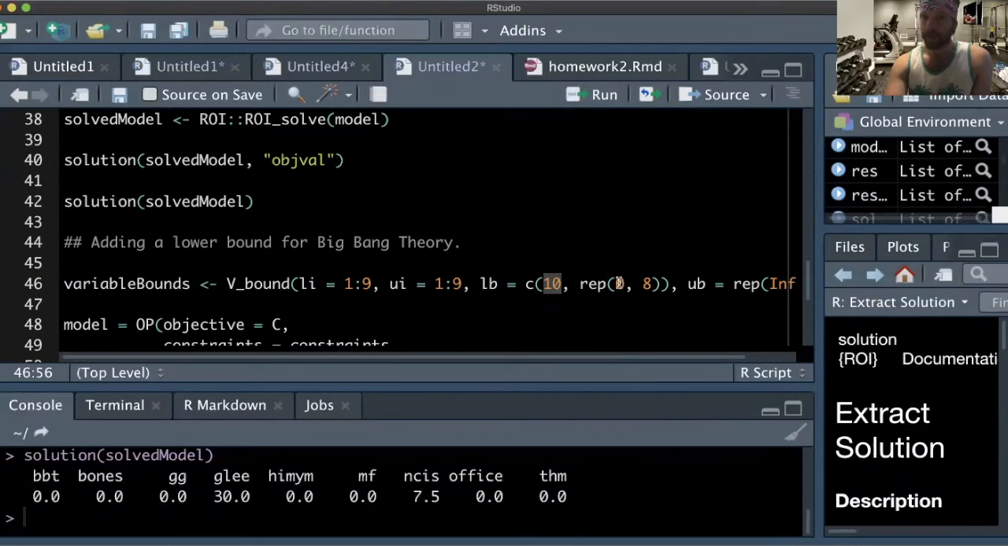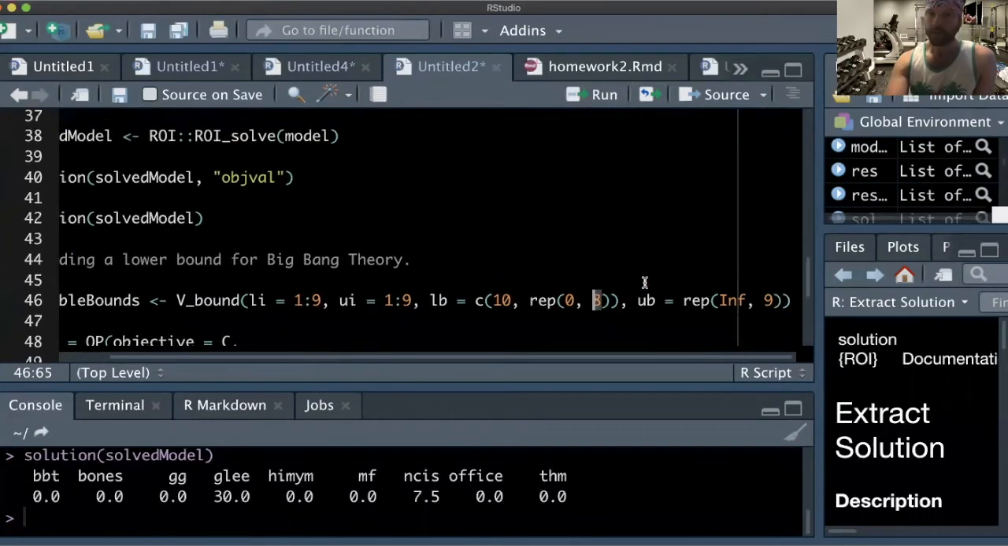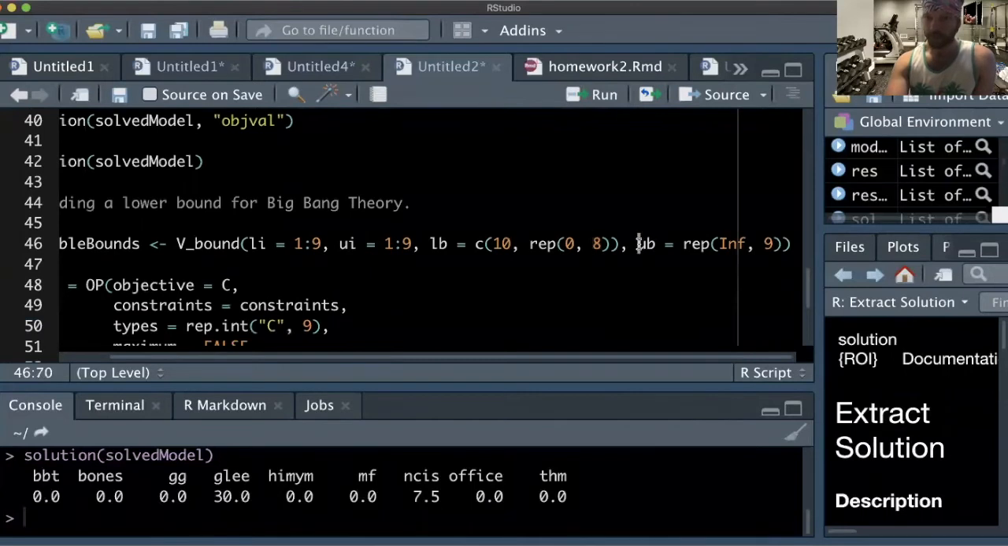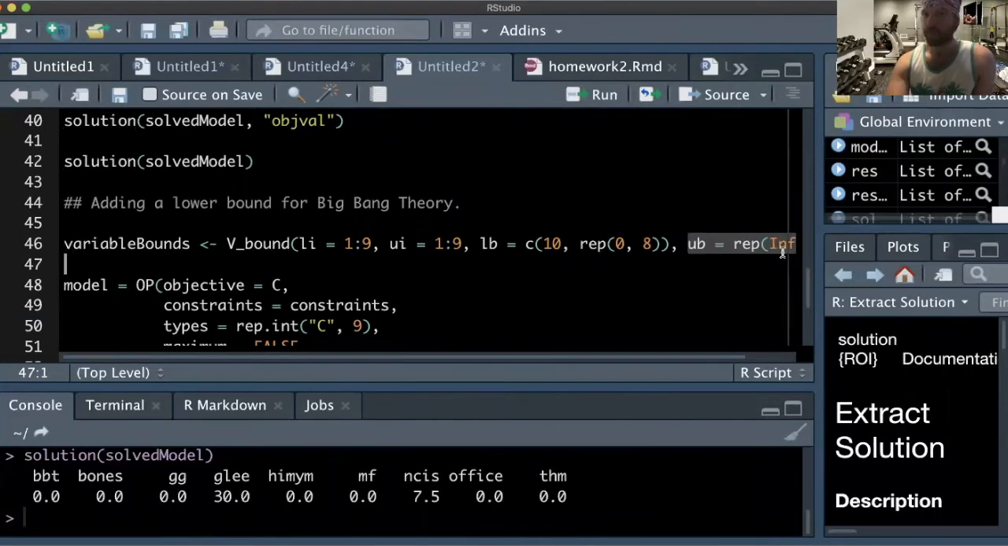Rep 0 and 8 means we're going to replicate 0 8 more times. So that means the lower bound for everything else is going to be a 0. Let's go ahead and take a look at this upper bound here. So for the upper bound, right now we want to keep everything as just infinite, right? That's what this inf means. So we're going to replicate infinite 9 times. Again, that 9 is going to correspond to the number of variables that we have in our model.